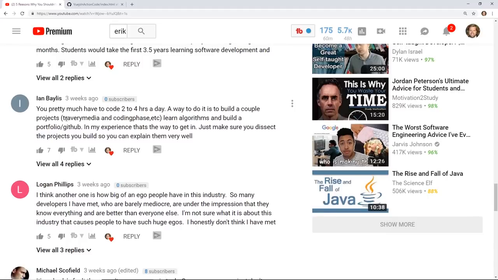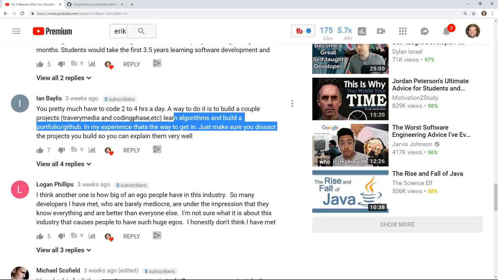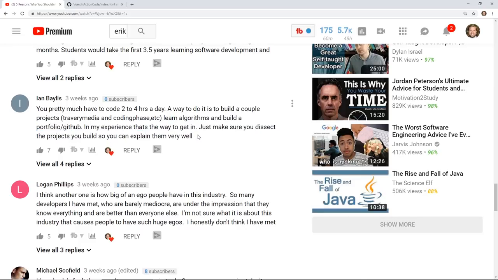All right, I'll do a couple more since we're kind of running long here. You pretty much have to code 2 to 4 hours a day. A way to do it is to build a couple projects, learn algorithms and build a portfolio on GitHub. In my experience, that's the way to get in. Just make sure you dissect the projects you build so you can explain them very well.